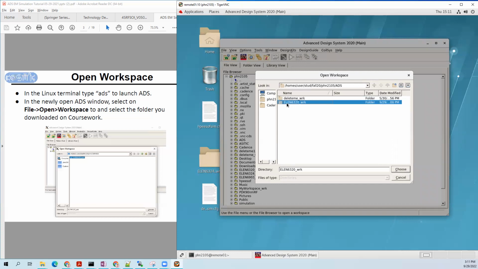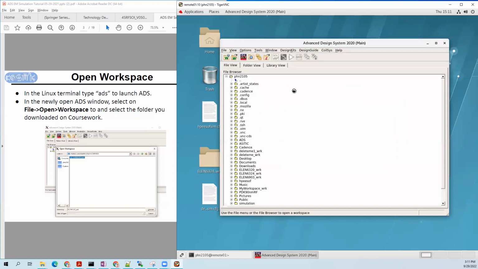And in here, I have a folder called ELEN6320_work. When you download the file I attached in the announcement on Coursework and extract it, it contains that folder. So you can use that folder as your workspace. You click in here and click choose.